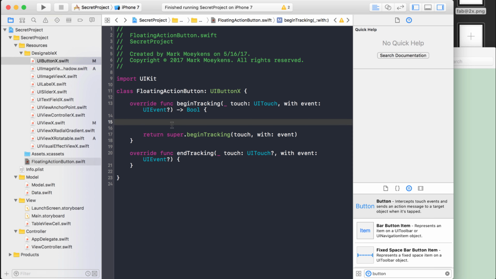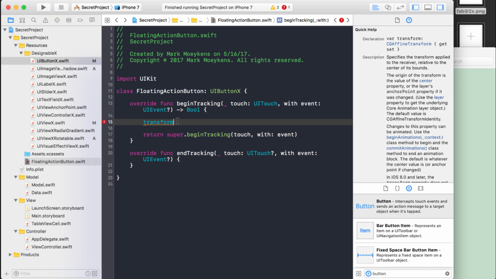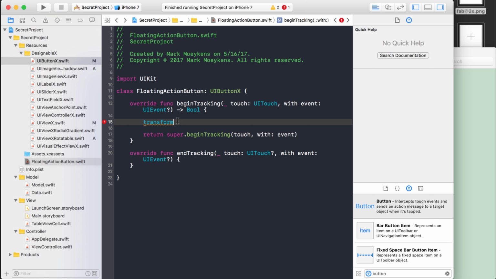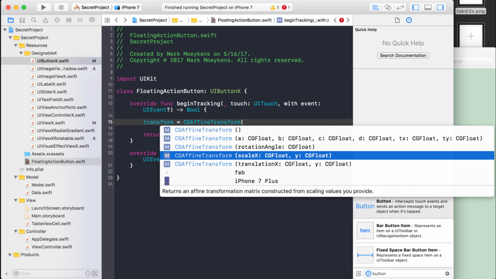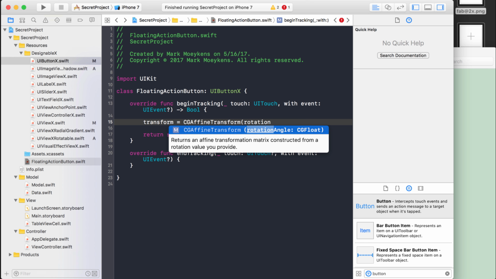Okay, so back here, what we want to do is also animate the rotation of this button. And you do that with a transform. So I'm going to access the transform of the button. And notice, I don't have to say button.transform, because I'm already in a UIButton. So I could say self.transform, but normally I only use self if I really have to. Okay, transform equals CGAffineTransform, and let's rotate this right here.